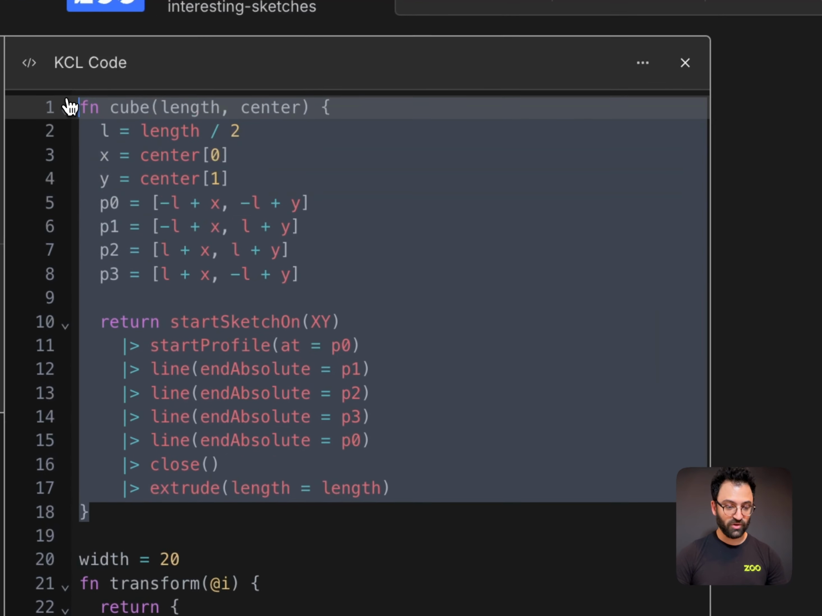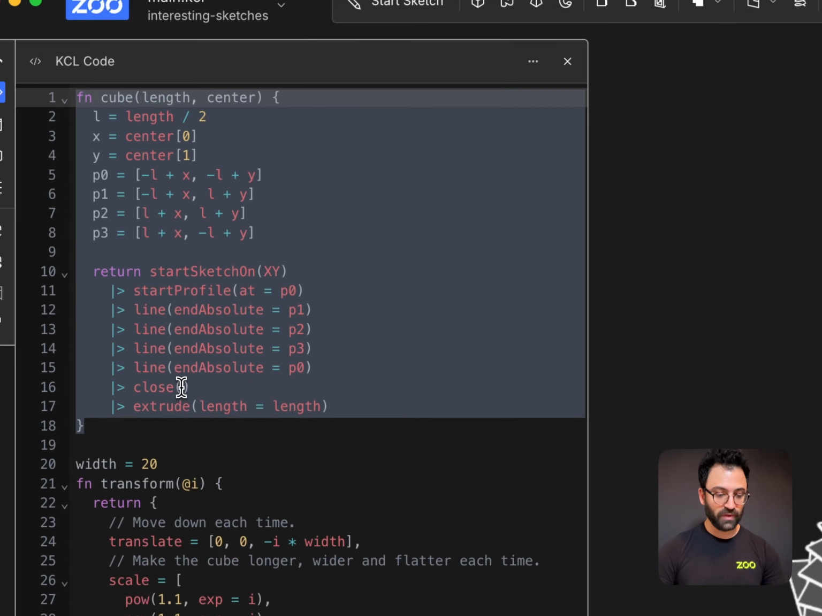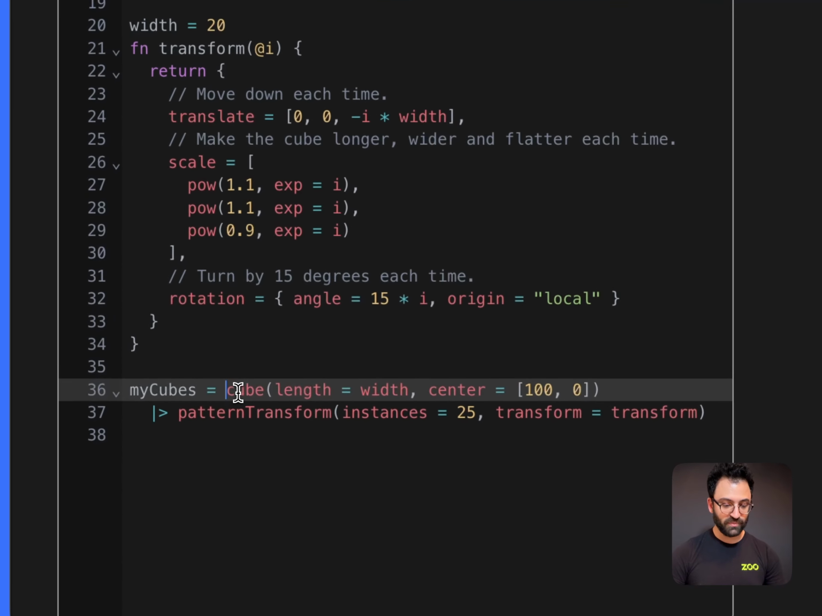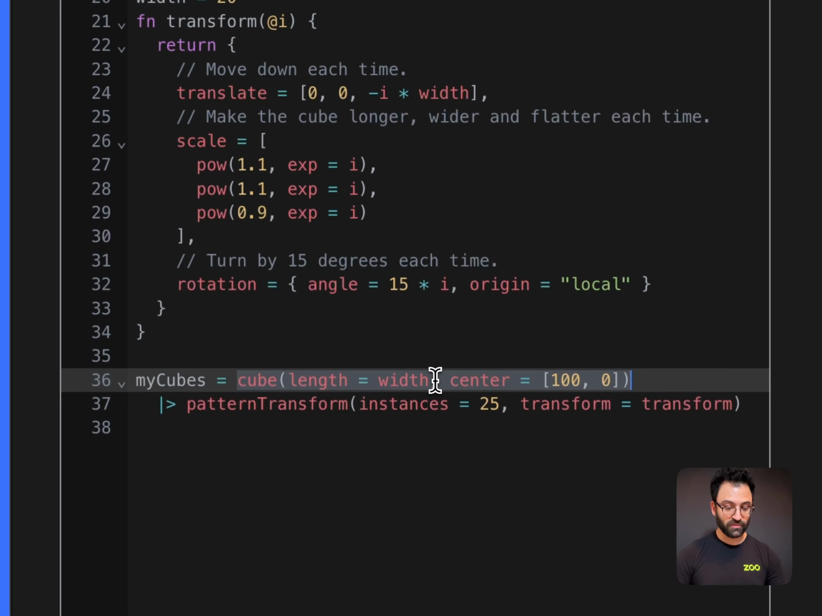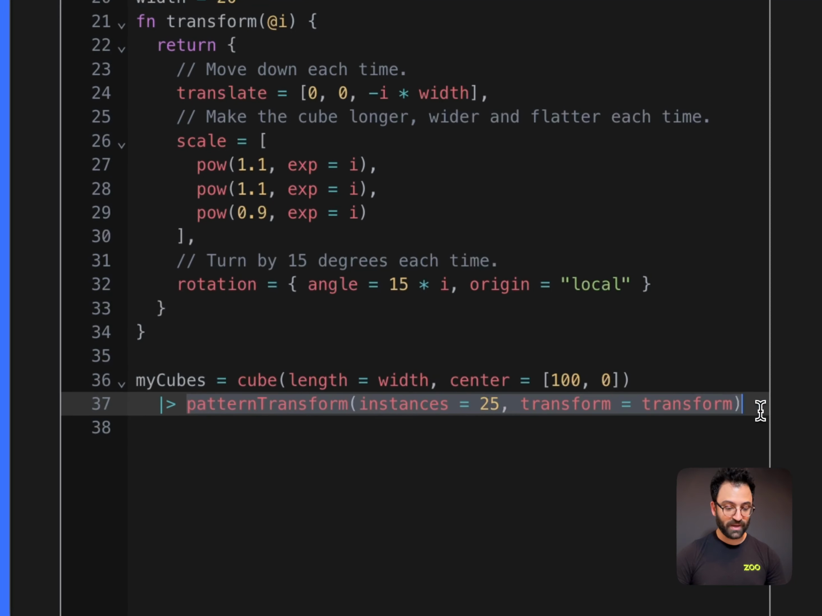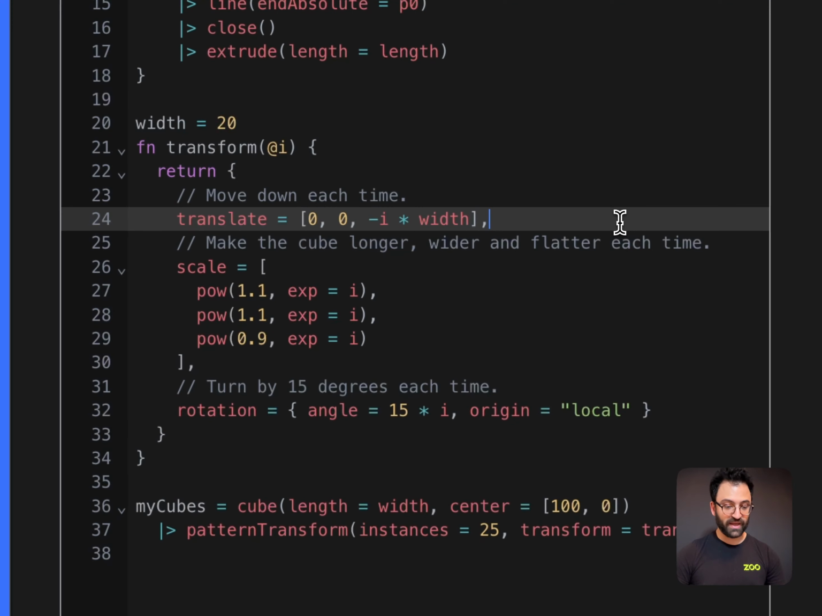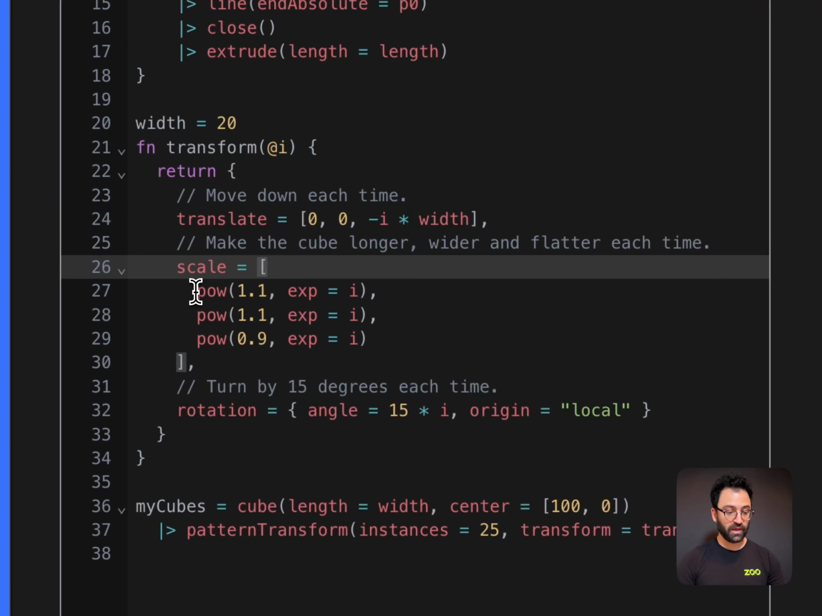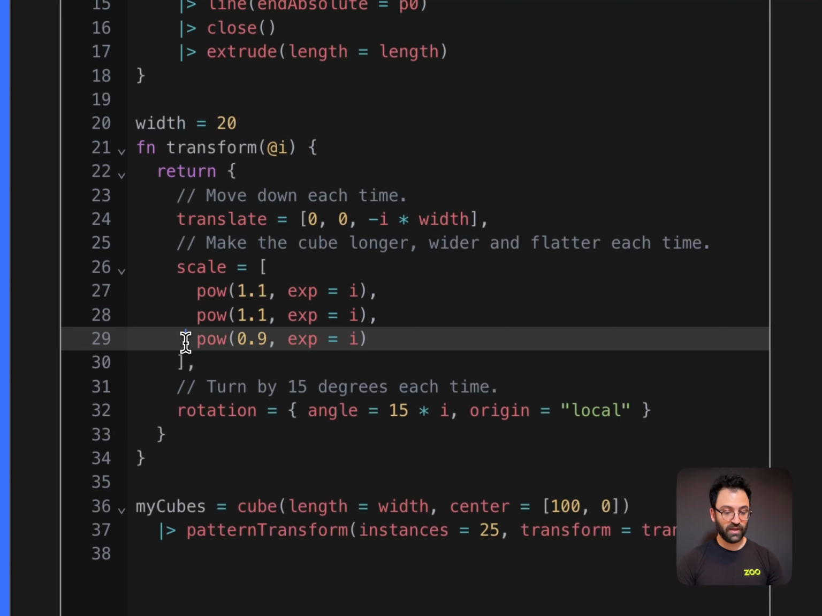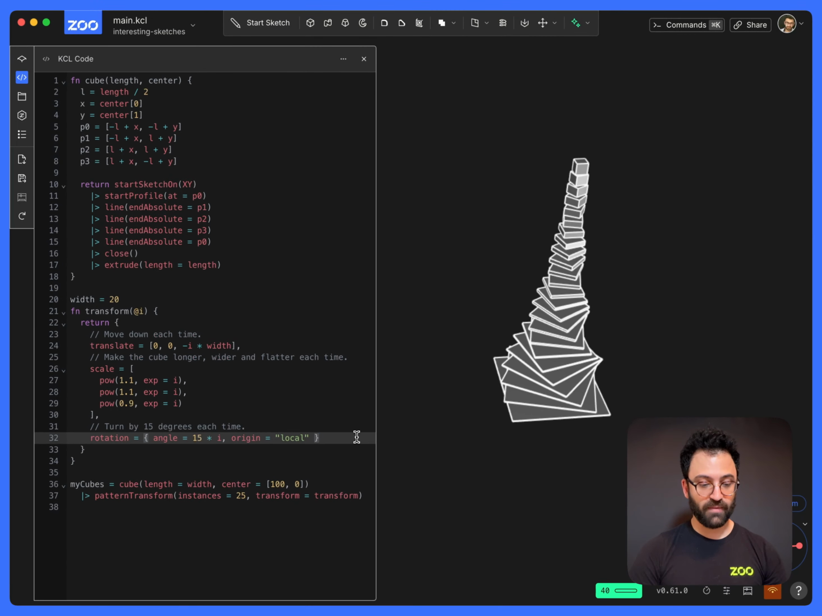So here's my function to draw a cube, and I'm calling the cube function once down here with a certain length and a certain center. And then I'm passing it through this pattern transform 25 times. And then the transform function itself is taking each cube and it's translating it down along the z-axis. So it's moving it down proportional to which number replication is happening, I. I'm going to make it wider and longer and flatter each time. So it gets bigger along the main 2 dimensions, and as we go further down, it also gets flatter. And we're also going to turn it by 15 degrees each time.